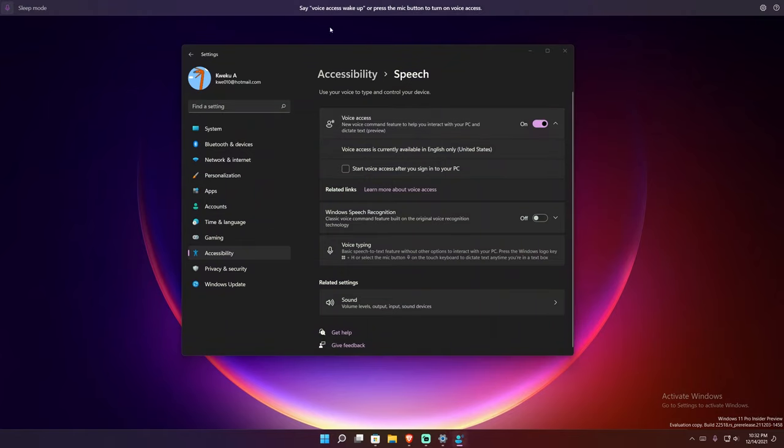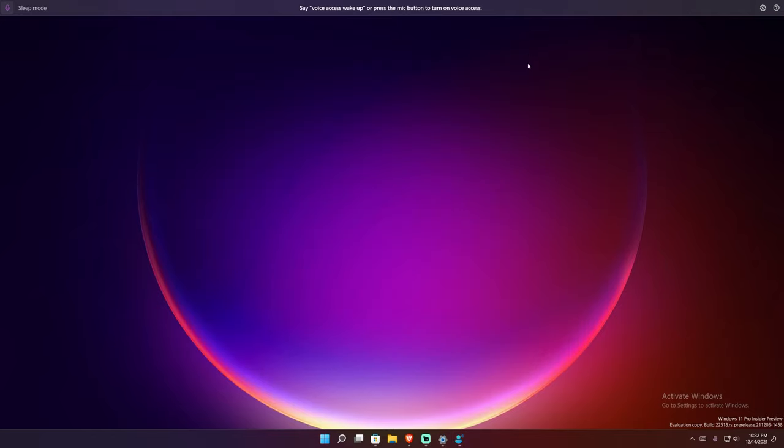When you first open voice access, it will show you a tutorial screen. It asks whether you want the voice access guide to automatically show up every time you turn it on. I turned that off because now I'm getting a little more used to it. So now let's minimize that.